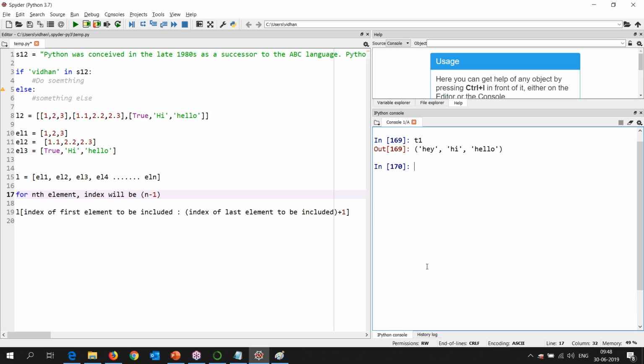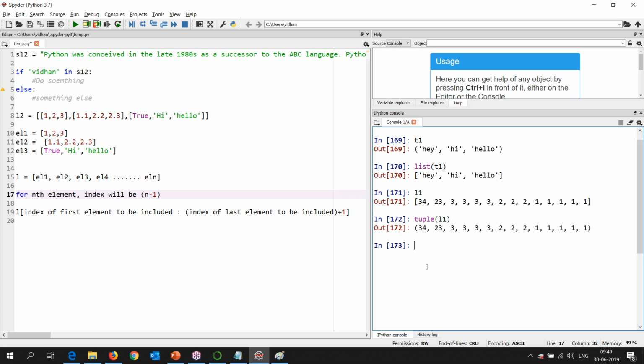Say you have tuple T1, right? So I can convert this tuple into a list. Simply have to call the function list and pass this tuple. Right? So it got converted into a list. So list is a function where you pass the tuple and it will convert the tuple into a list. Similarly, you can pass the list through a function called tuple, and it's going to convert the list into a tuple.